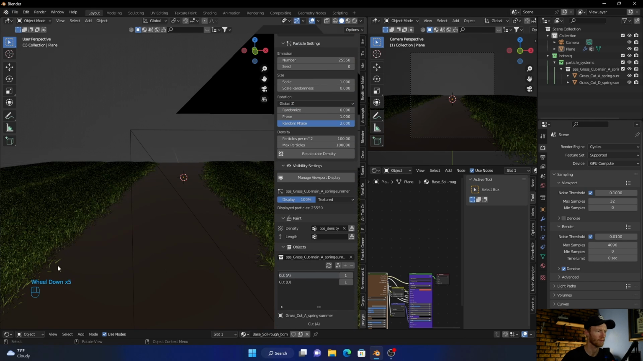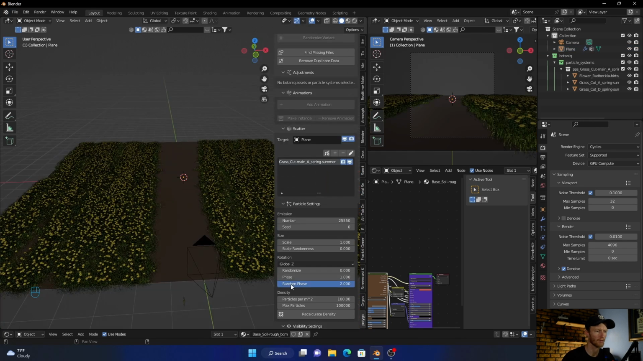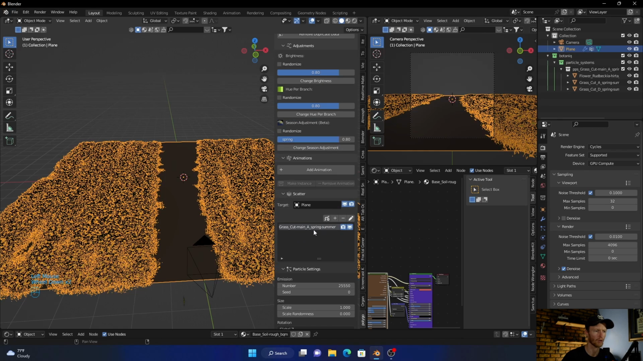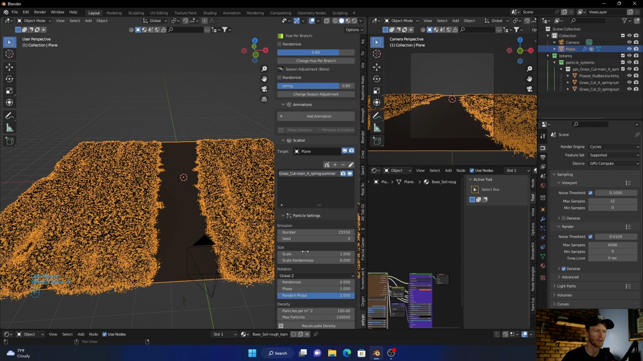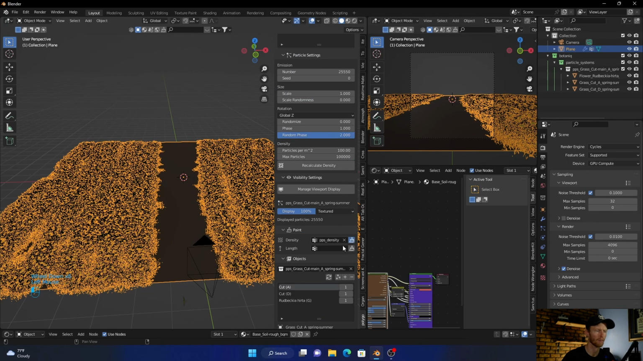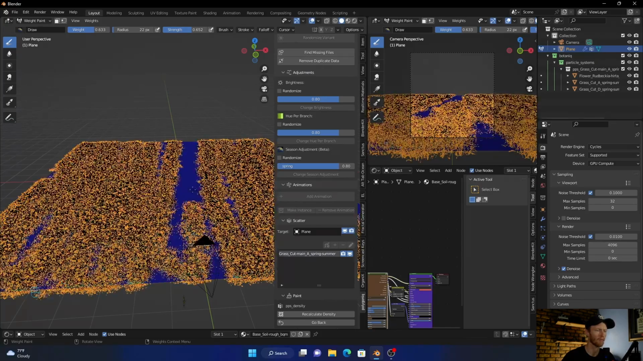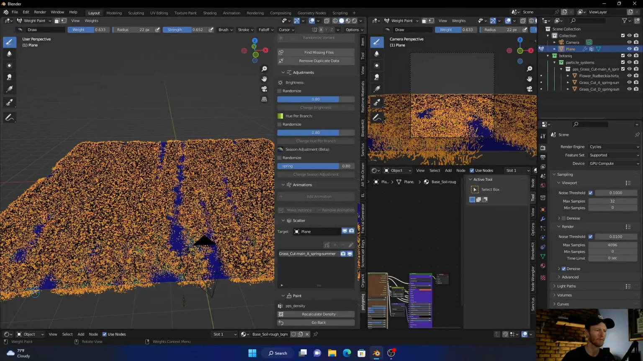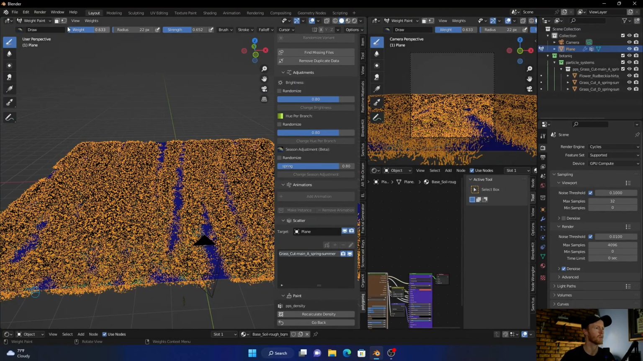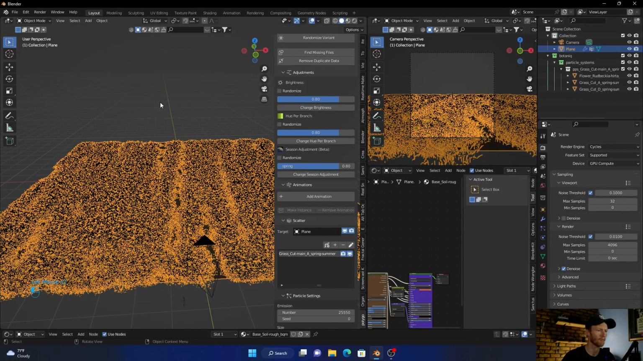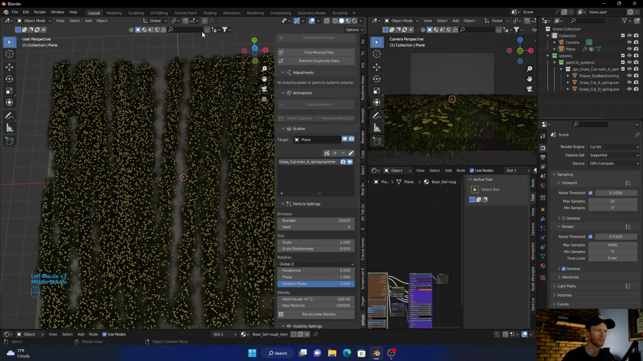So let's go back into here, and then what you can do is, once you've got the flowers in, let's say I want to add grass, so go to weight paint. We paint some more, make strips, you know, literally you can weight paint.